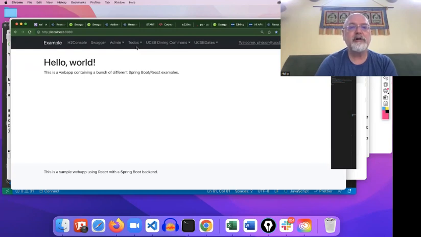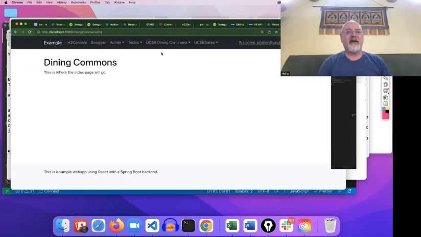Let's go over to localhost. Let's go to UCSB Dining Commons, list dining commons, and indeed, you can see that there, list dining commons, the page is showing up. So that's not a formal test. We're going to go into how we do formal testing of this in a moment, but at least an informal test, it appears to work.